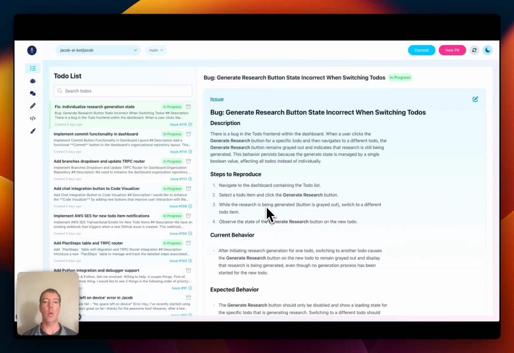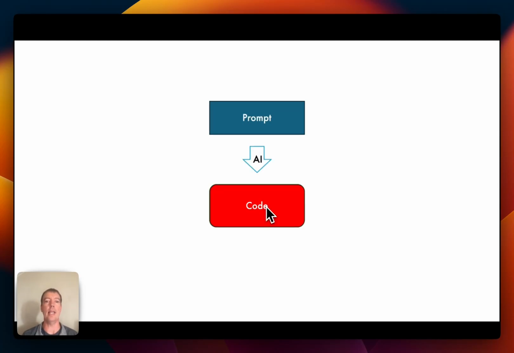Hi everybody, I wanted to show the latest update for Jacob and give a little more explanation as to how Jacob is able to perform very complex code edits, unlike many other AI code generation tools. If you think about a typical way that AI generates code, you start off with a prompt, send it to the AI, and it generates code.